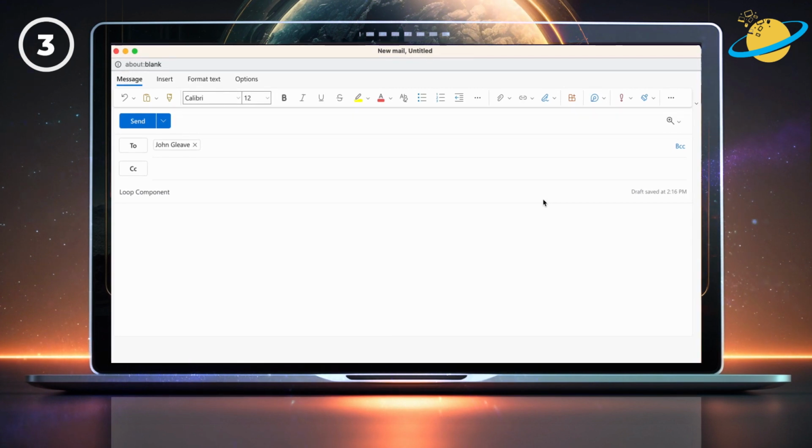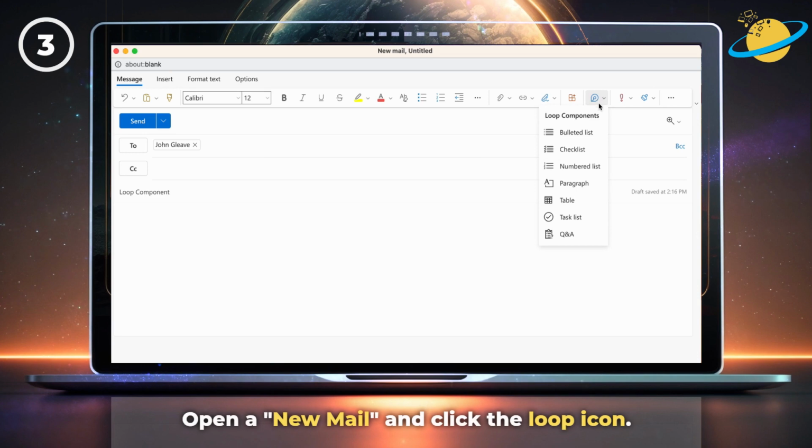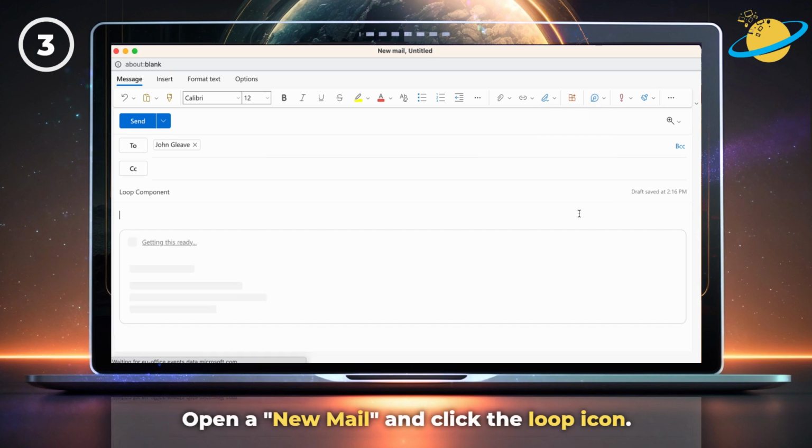In Outlook, you can paste component links into the message section of a new mail. Or you can use the Loop icon at the top to add components.